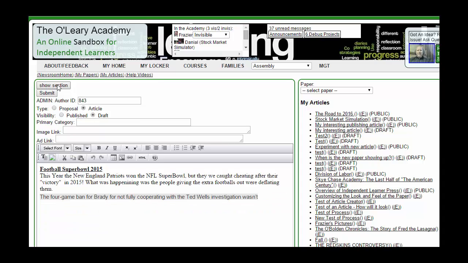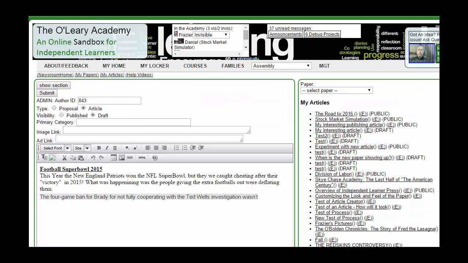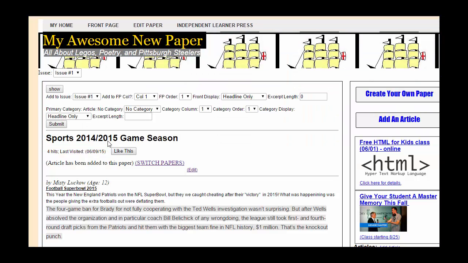Let's see, show section. I can't remember what that is. Okay, so this is where, if I want to, I think it changed it. What did I just do? Okay, I don't remember what that was, so let me go back. Sorry.